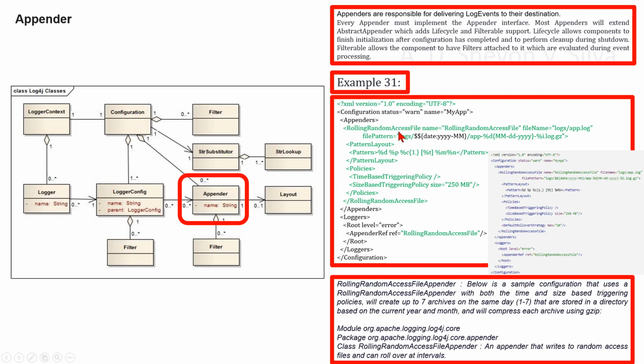with both time and size based triggering policies. It will create up to 7 archives on the same day, 1 to 7, that are stored in a directory based on the current year and month, and will compress each archive using gzip.